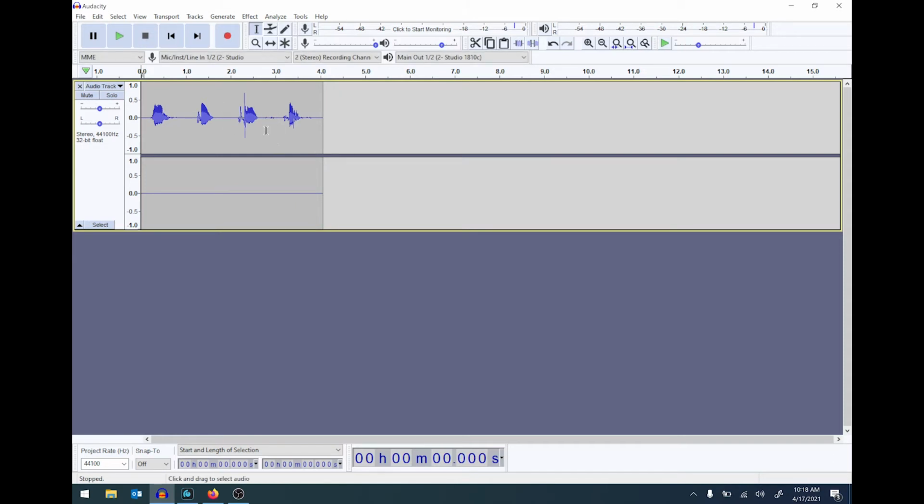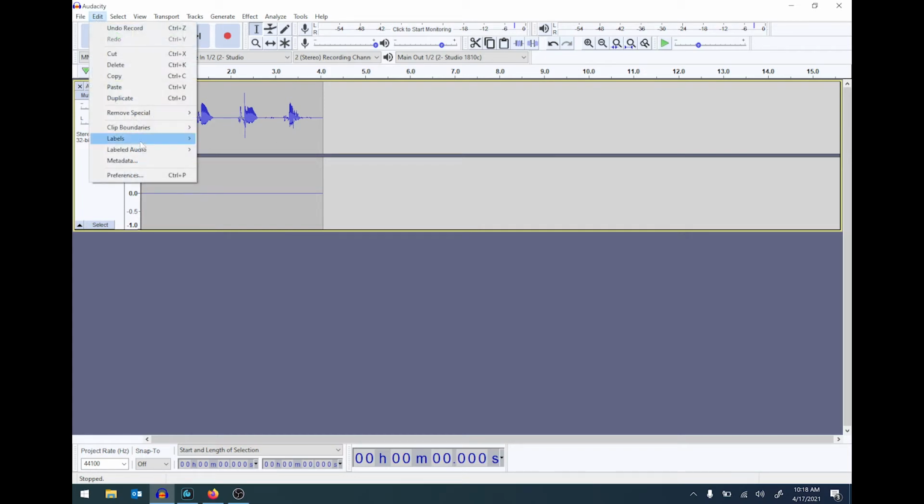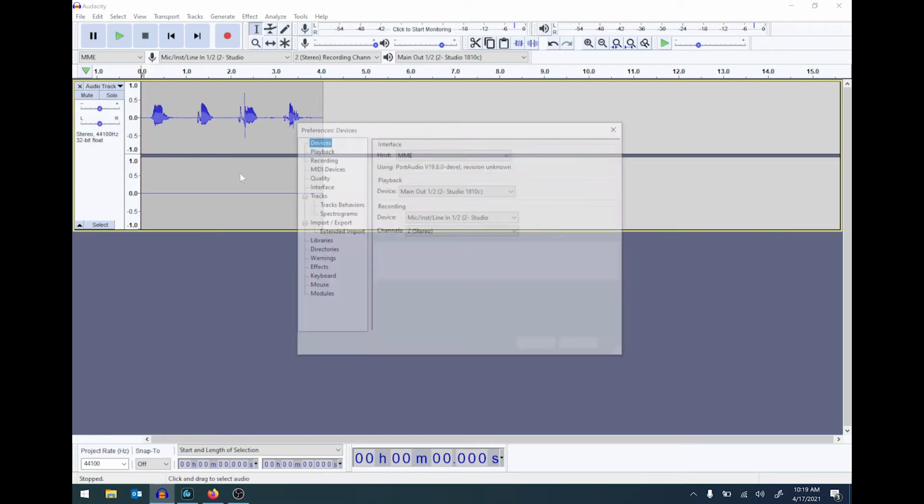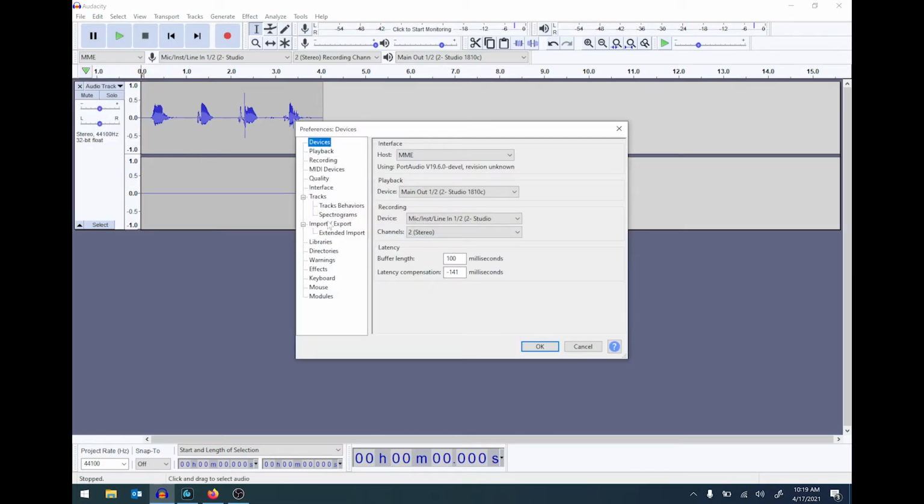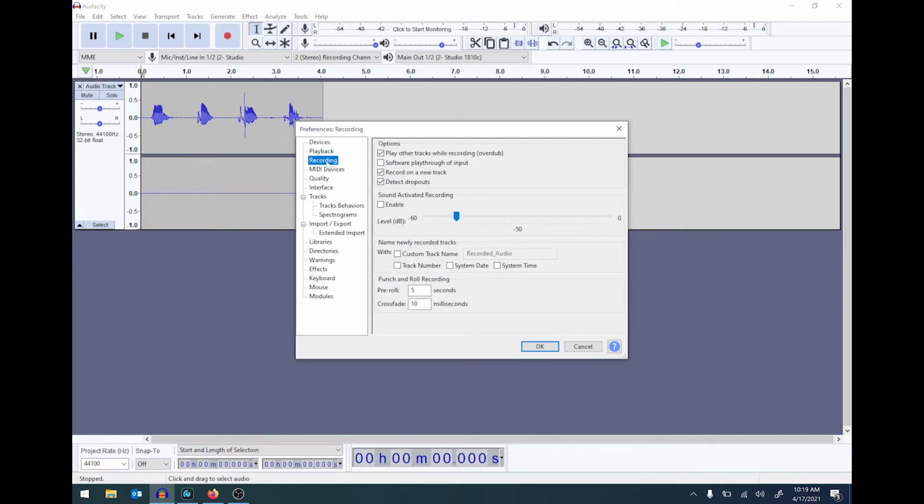Before we go and do our overdubbing, we want to change some preferences in Audacity. So you'll go to Edit, Preferences, and this is where you can adjust settings for all kinds of different things. But the main one we're focused on here is in recording. And we want to have this box checked, play other tracks while recording. Overdub, we want to hear the other tracks while we are recording a new one.